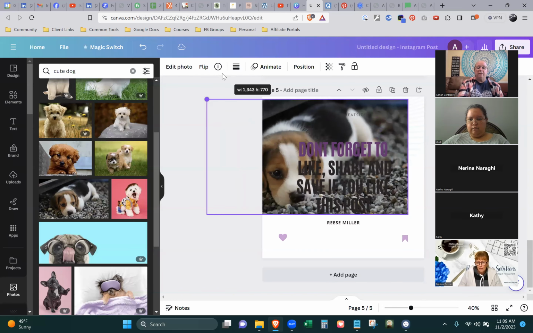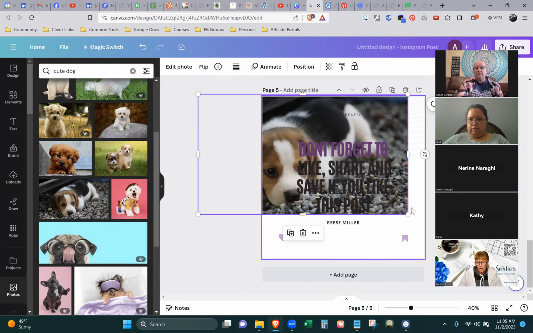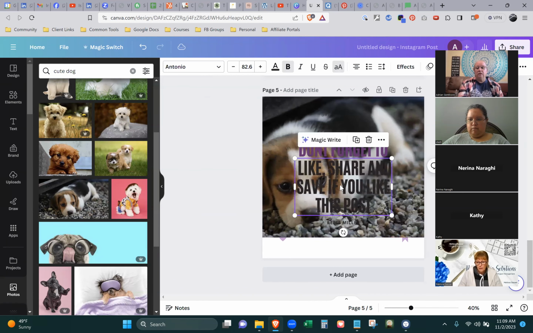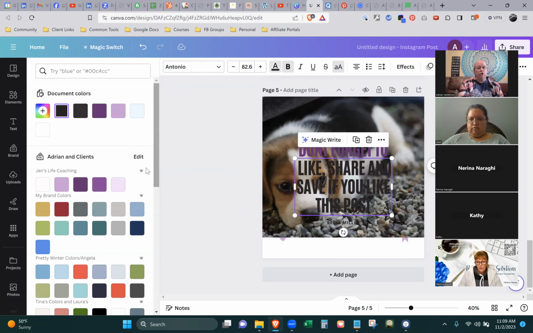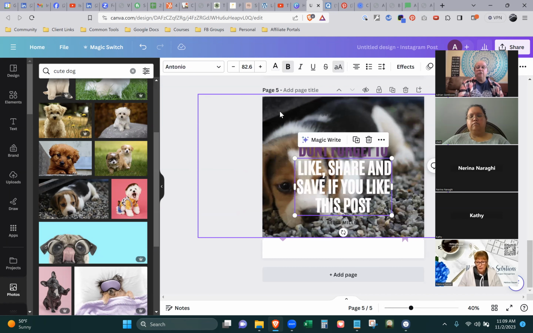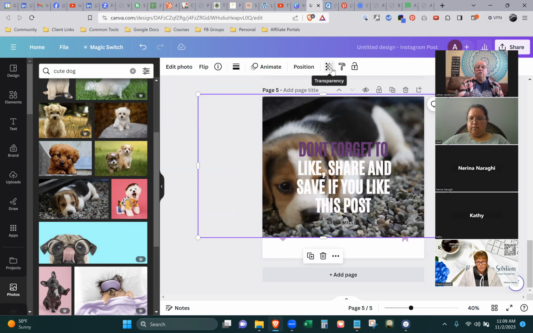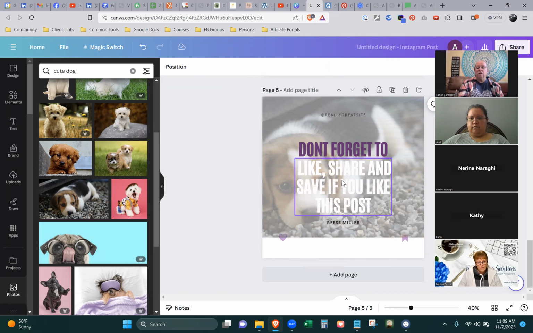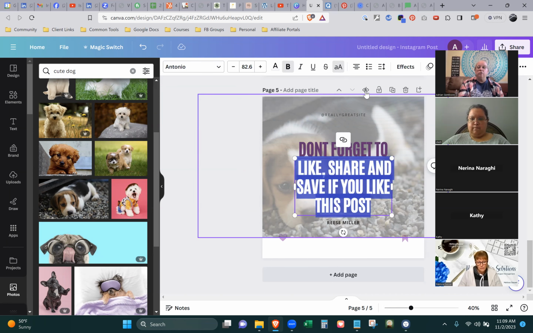So if I wanted to make that the background, I could easily do that. And then I would want to make the text white or something that would show up. So see how you can make things really easy. You can fade the background to say, okay, I want to fade it down so it's not quite so obvious, so you can read the text easier. You can move things around.